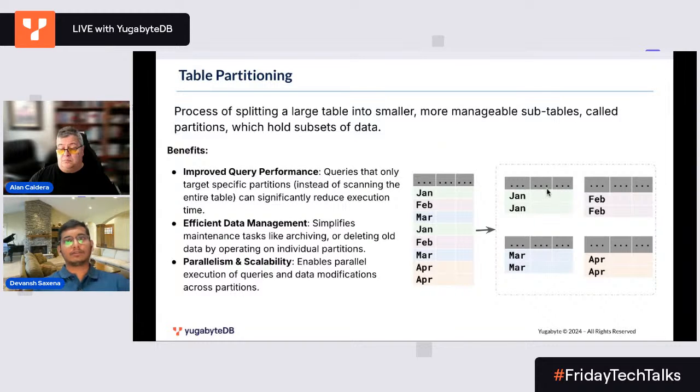Now let's get started. We will discuss the basics of table partitioning. Table partitioning is a process of partitioning a large table into smaller and more manageable subtables called child partitions, which hold a subset of data governed by the partition boundaries set for a particular child partition. The use cases of table partitioning can be various.